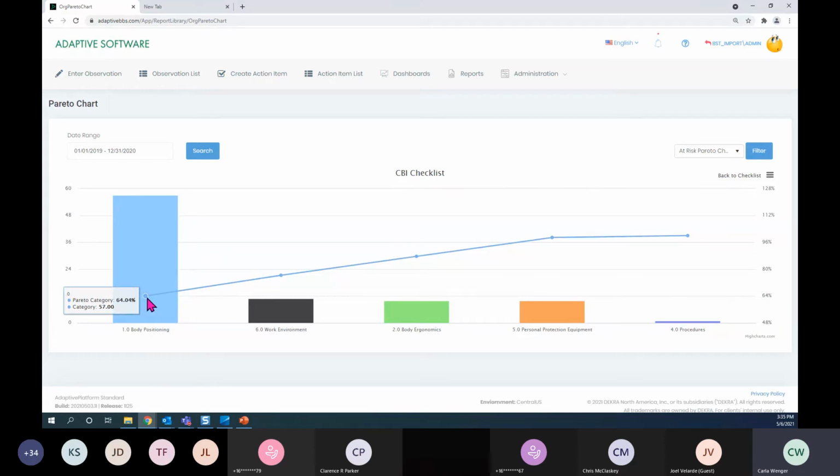As I scroll up the line, you're going to see this number right here change. It's at 64 right now. As we scroll up the line, it's at 76, and we pass 80% and hit 87% right here. Using that rule, I would probably take the first two categories here and focus on them first. I didn't say forget these. I just said we're going to focus on these two first.